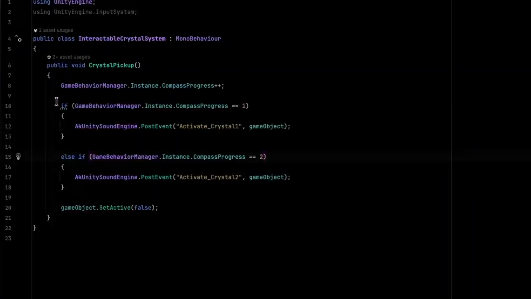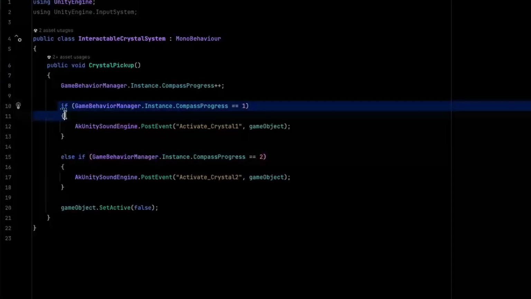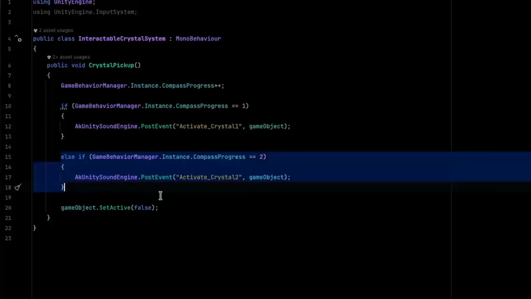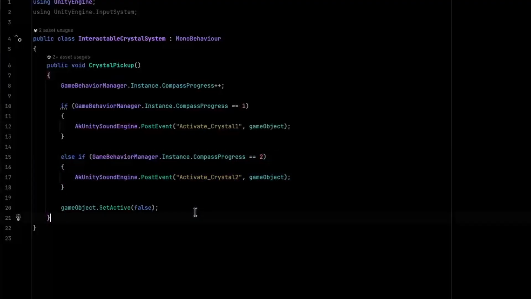Here's the crystal pickup function, which is placed on the orange and blue crystals that you just saw placed in the game, which increments the music layer's RTPC for each crystal that the player acquires by calling the corresponding Wwise events.